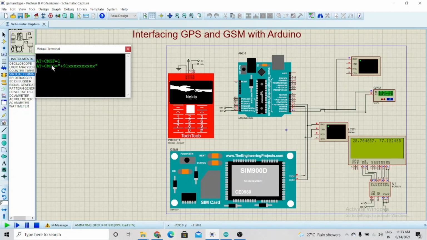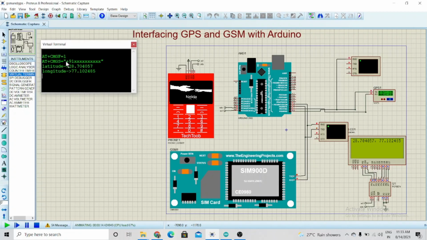Now you can see we are getting the AT command to send text message, and now you can see it is sending the latitude and the longitude to this phone. Now you can see the result on the phone library over here. You can also change the location of the GPS module. Okay, now as you can see we got one message on the phone and it says the latitude and the longitude.